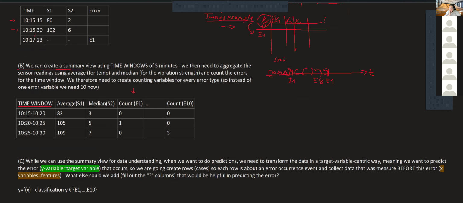Now it's important that I have all of these errors separately. This is a class variable. I have all of these errors separately. So I count them and I say, okay, how many errors are here? 0, 1, 1, and so on. This helps me to get a descriptive view. We are not there yet.